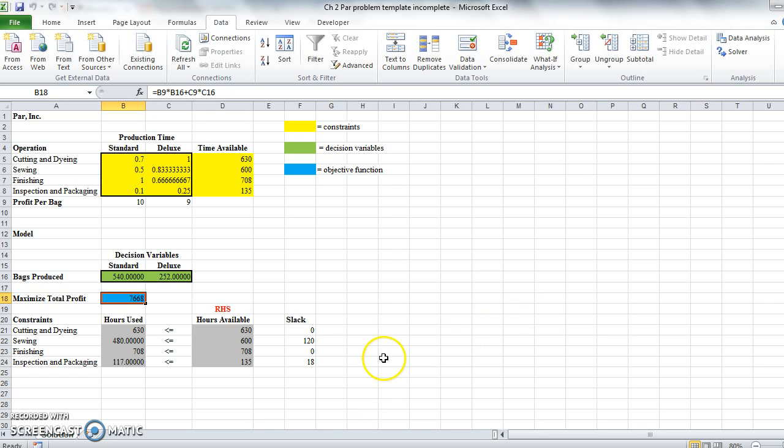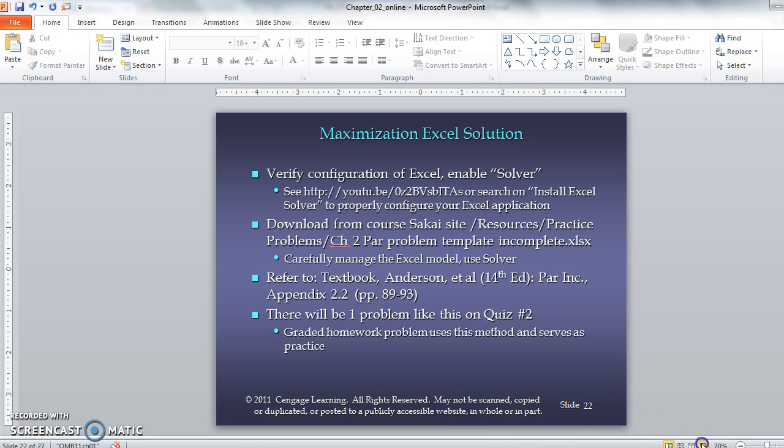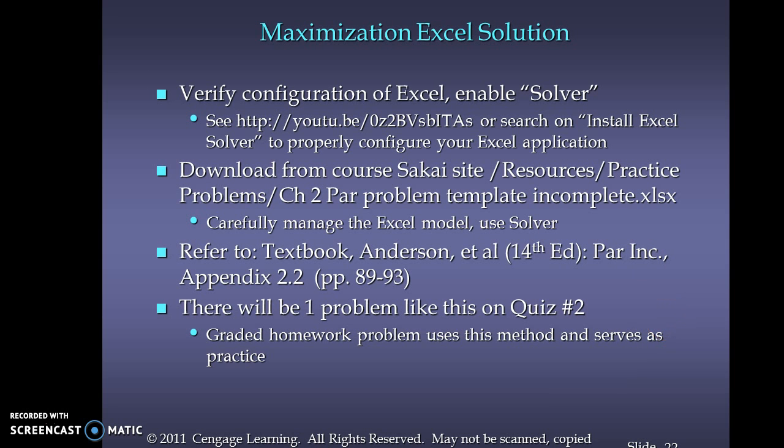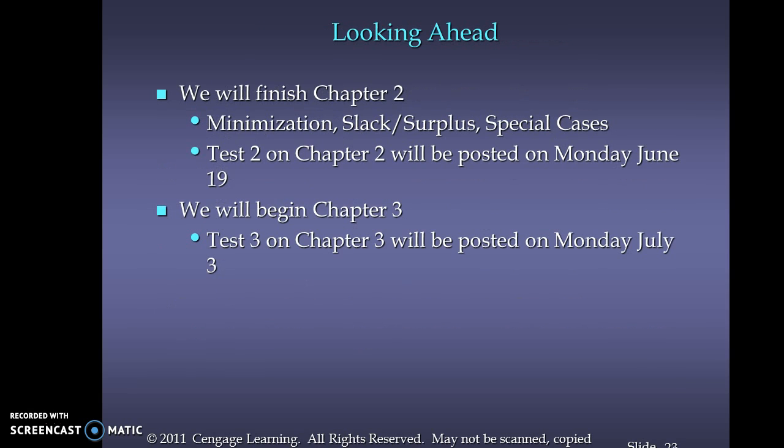But I need you to learn how to do this both ways, and I will be giving you problems to work on in both fashions, both the manual graphical solution method and the Excel computer solution method. So, looking ahead, we're going to finish Chapter 2 next week. I'm going to introduce minimization, similar in principle to max, just when we solve for a min. I'm going to introduce this notion of slack and surplus, and some special cases.